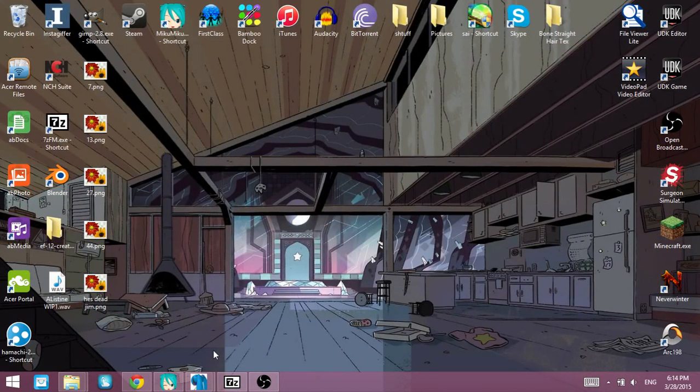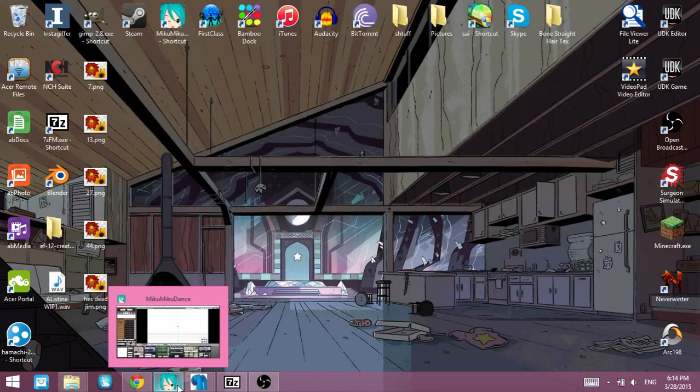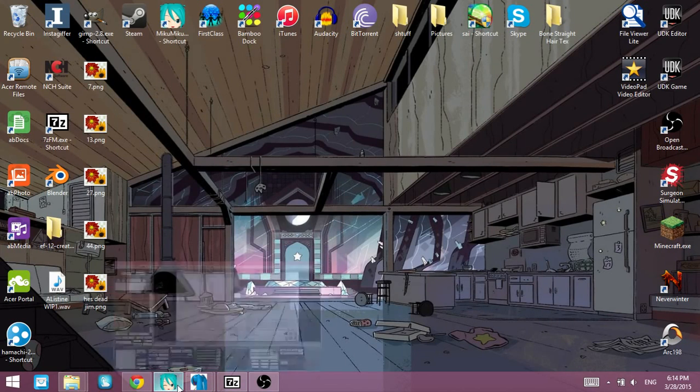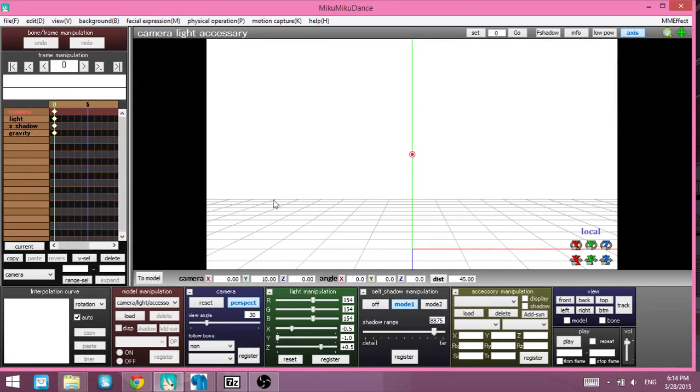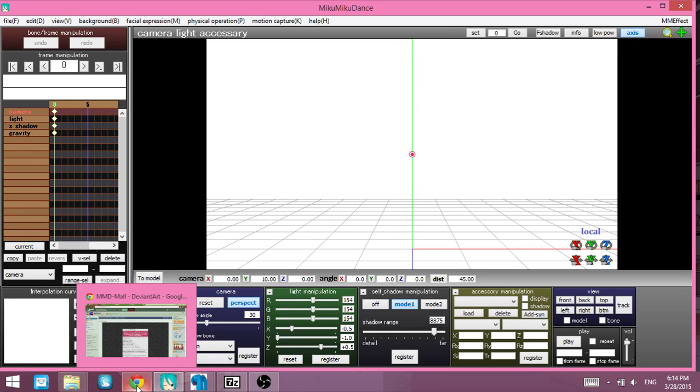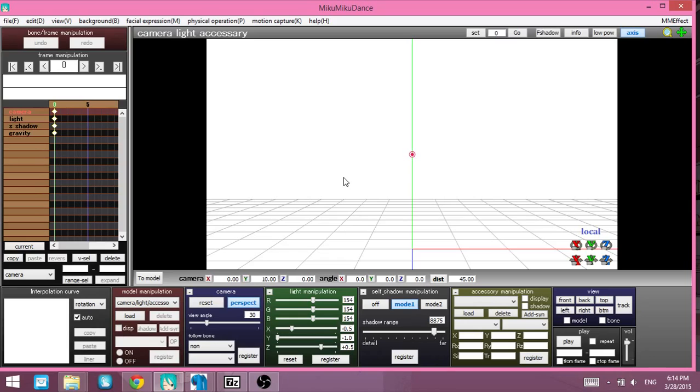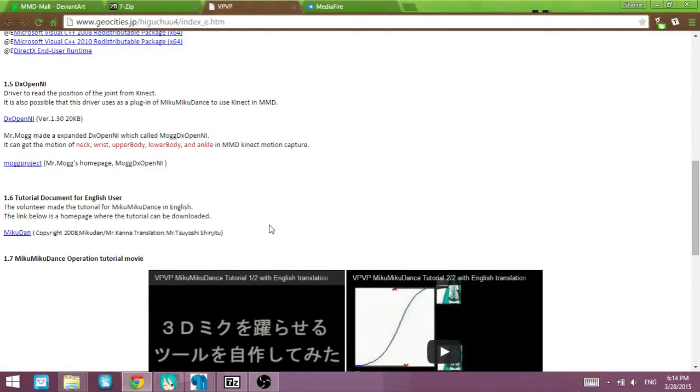So, without further ado, I'm going to show you the basics, at least the must-haves for PMX/PMD Editor to work. Now, some of the basic programs you will need to be successful at this will be Miku Miku Dance, of course, which I will post a link to the download page in the description, which looks like this.